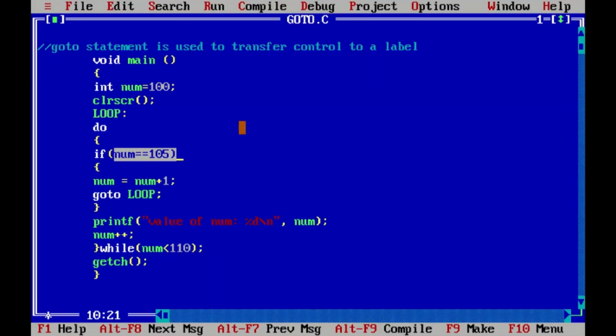So now you can understand the use of a goto statement in the program, and this can be used with any loop. This is the do loop. Similarly, you can translate it with the while loop, and you can translate it with the for loop, and in the same manner you can use the goto statement, right?